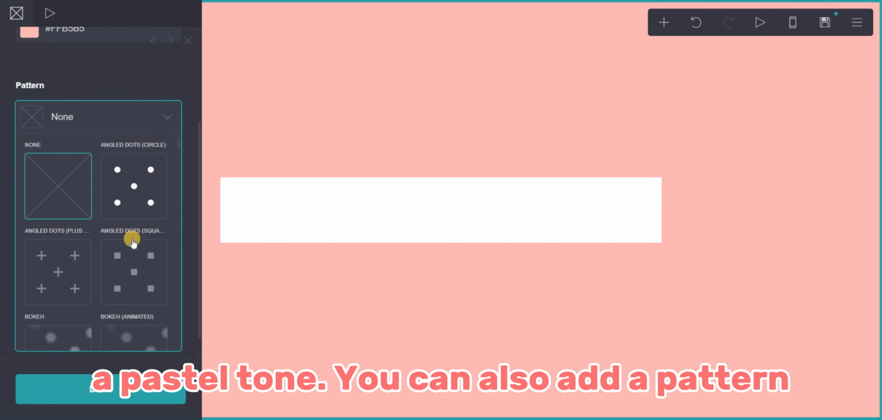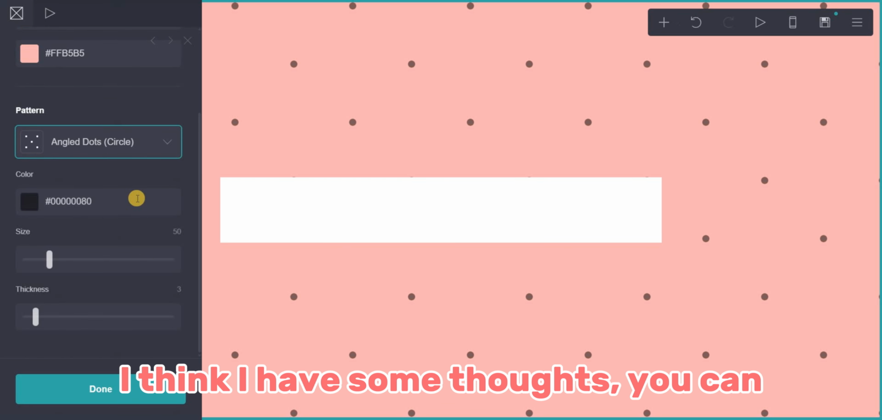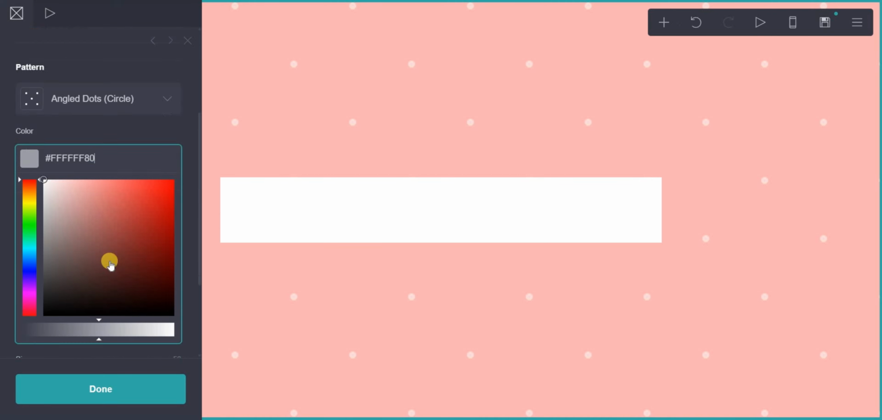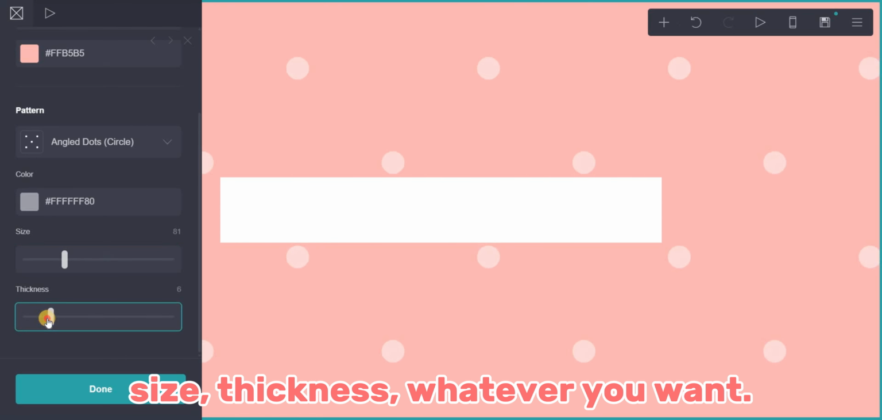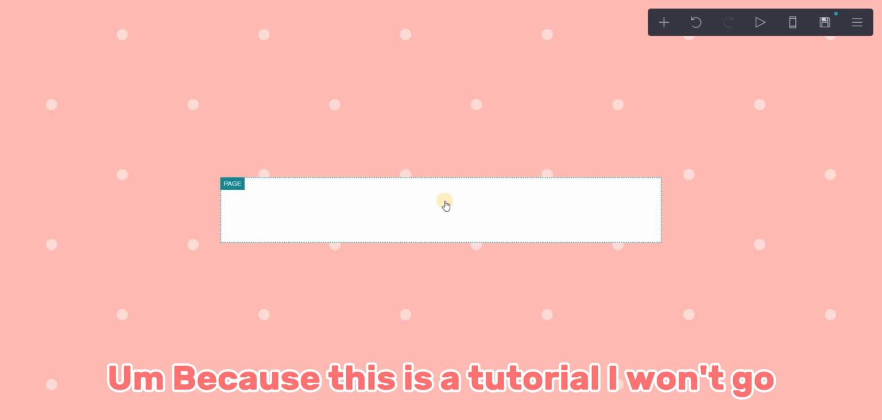You can also add a pattern if you want to, like bricks or bubbles. I think I have some dots. You can change the color of those. Just play around with your options, size, thickness, whatever you want. Because this is a tutorial, I won't go into the full editing of it.